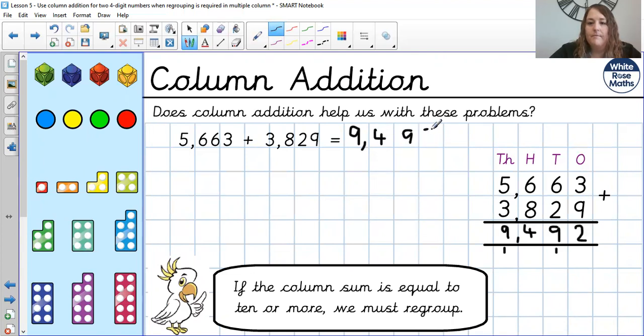9,492. I'm just going to make that comma a bit clearer because what I don't want is for that comma to look like one of these ones that we've regrouped. And we could see from our Cocoa message that the numbers that went over 10 here, so we had 12 that was over 10 and 14 over 10. If the column sum is equal to 10 or more, we had to regroup, and that's what we did. Okay, let's try another one.